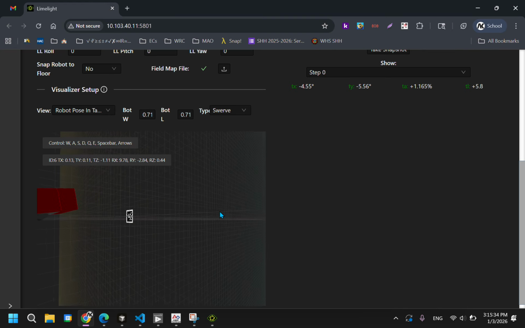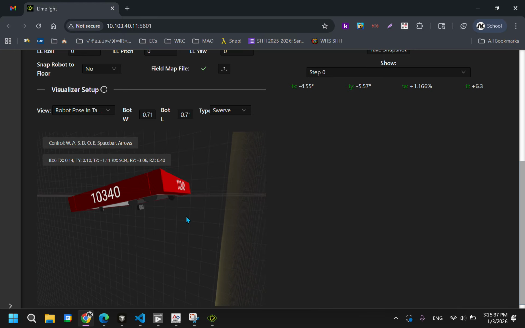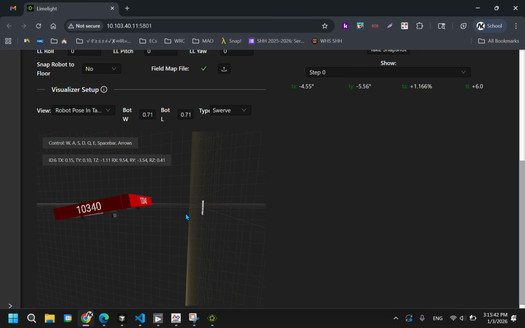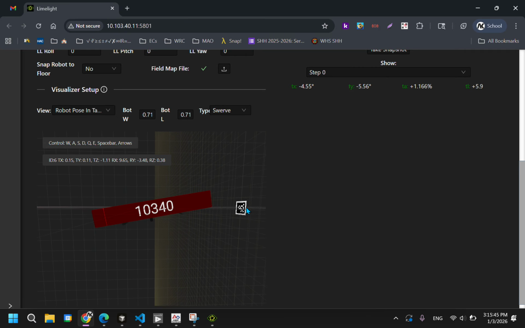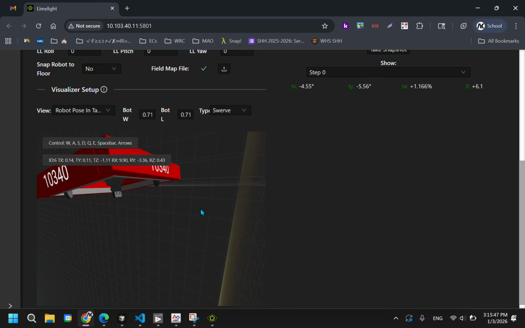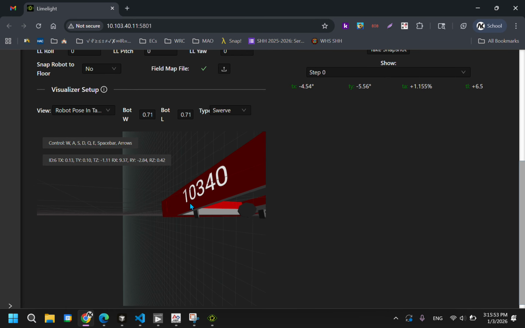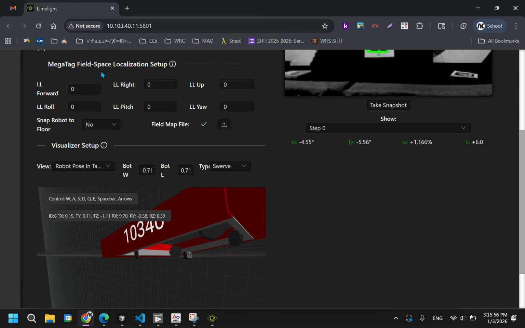So this is kind of off, but this is the robot pose relative to the target. So this is where it thinks it is relative to the target. That's because right now that's where the Limelight thinks it is. So in order to fix that, we need to use this MegaTag. We need to set this field localization up. So this is the position relative from the very bottom middle of the robot: how many meters up it is, how many meters forward it is, and how many meters to the side it is.